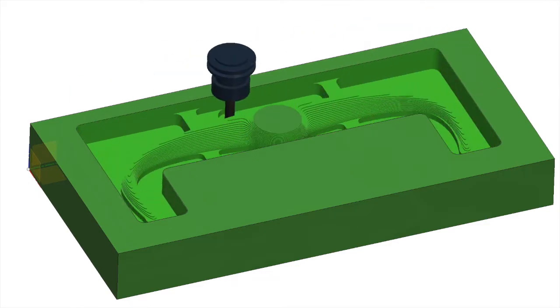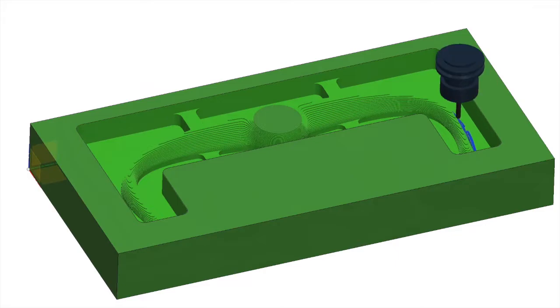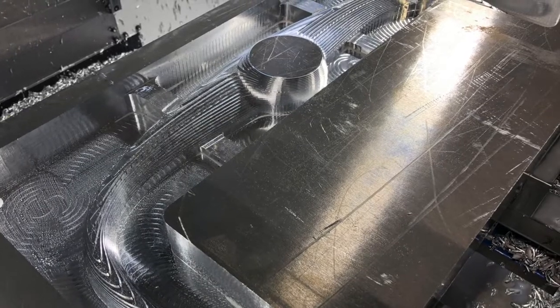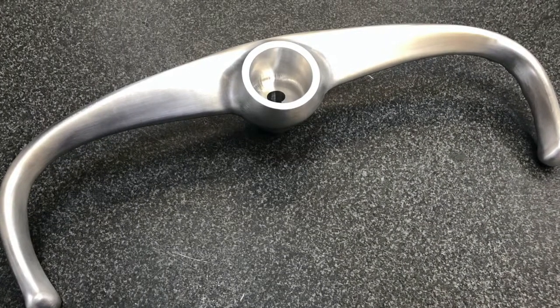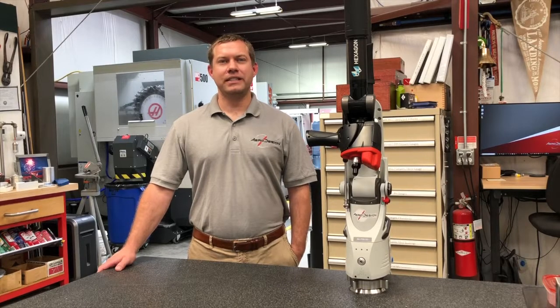Here you can see a quick profile of our adaptive clearing path used to cut the part. Once machining was complete, we polished the component and were able to scan it again and compare it to our initial results. And now, let's meet our team.